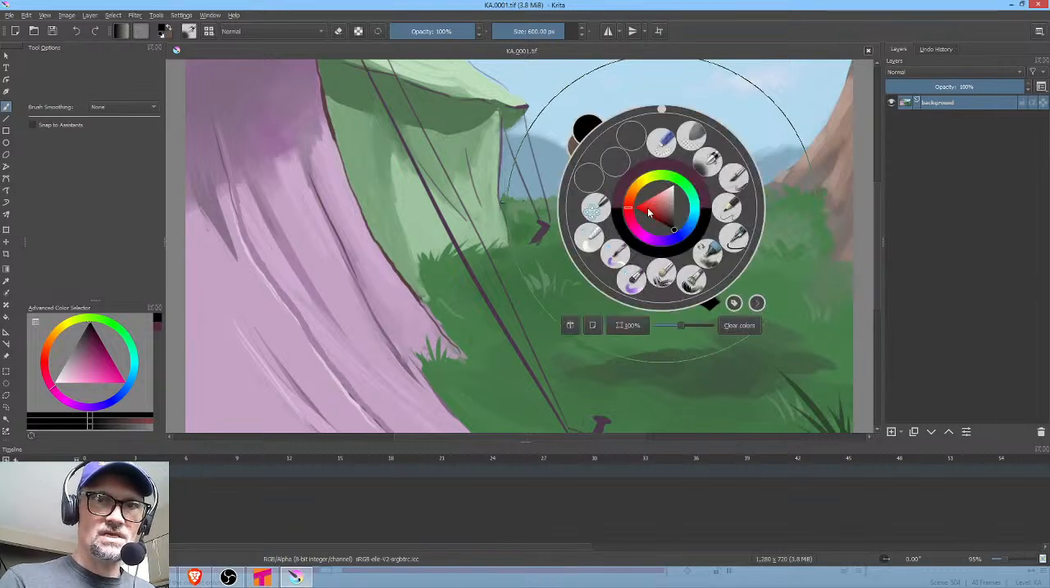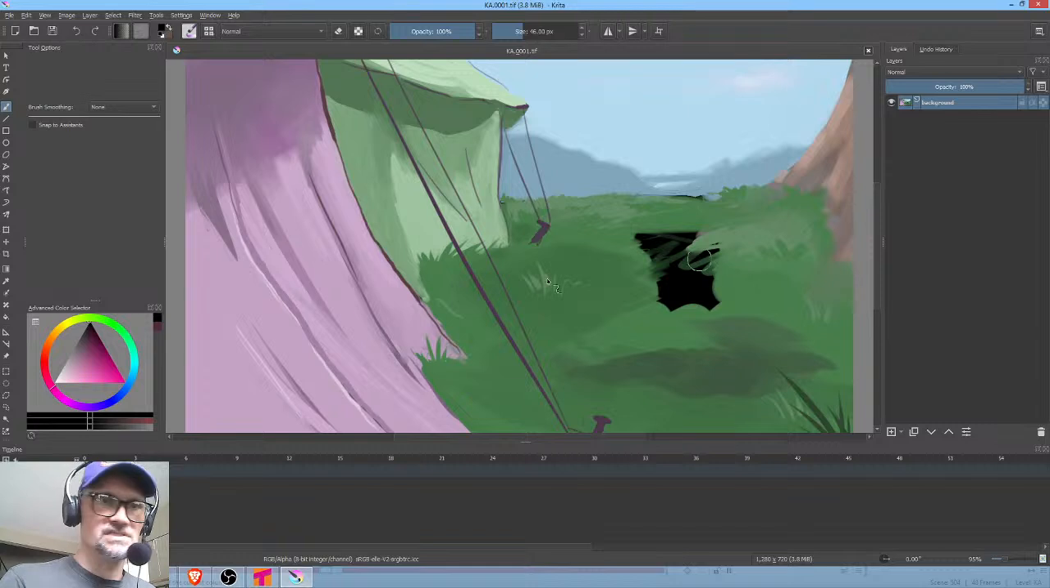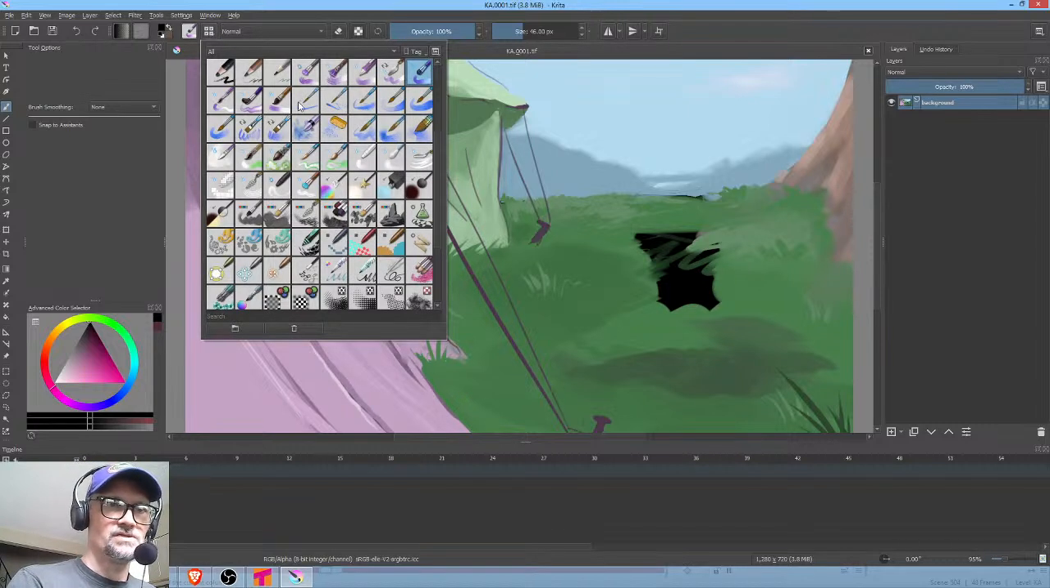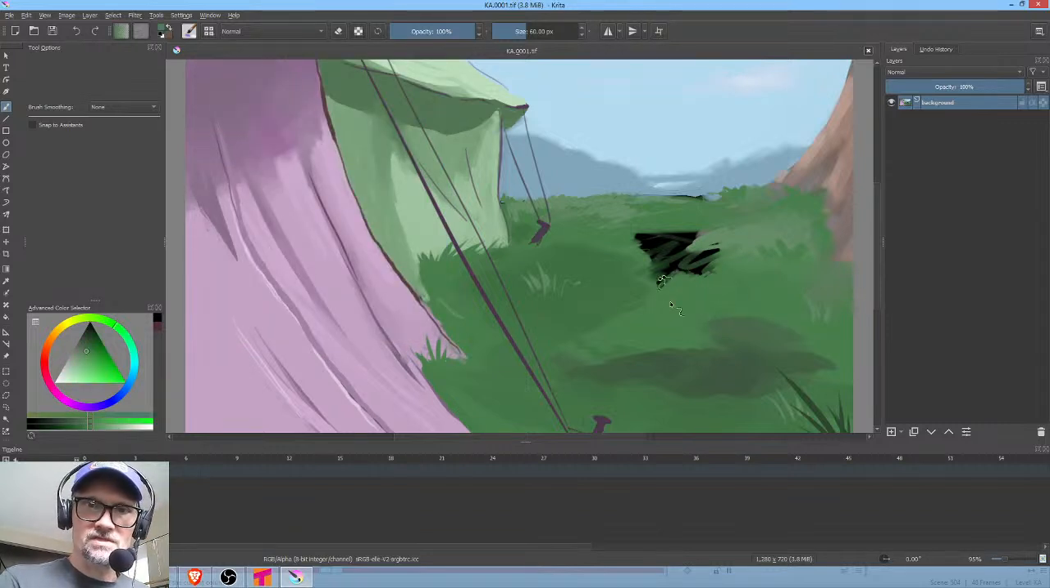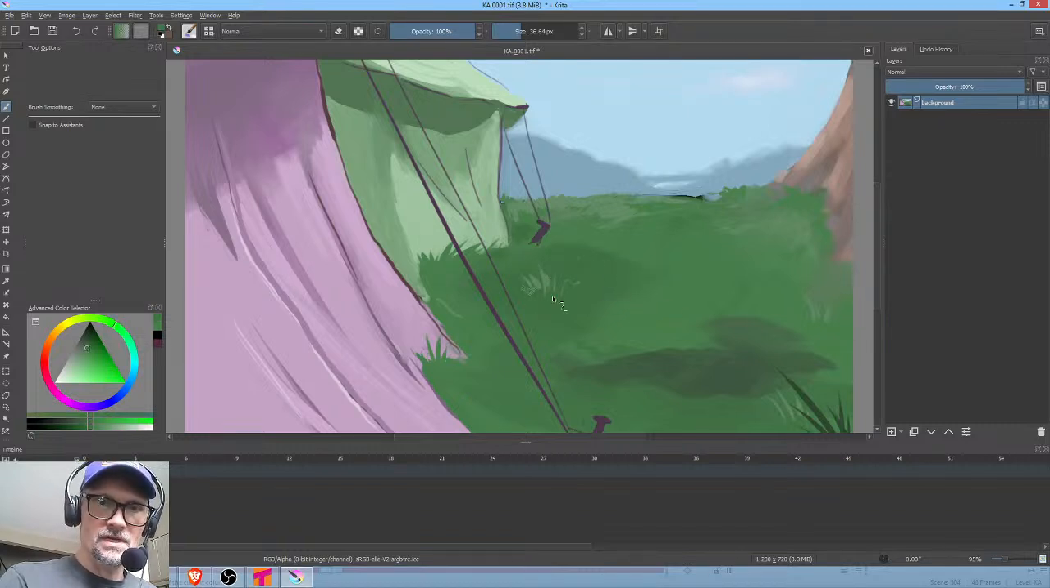So I'm going to hit the B key. We don't want the airbrush. Is this the right paintbrush? This is not the right paintbrush. I need to change my faves. Okay. So now we're going to just start fixing this baby up a bit. Okay? Because let's face it, folks, the painting tools in Krita are considerably more sophisticated than in Tahoma.